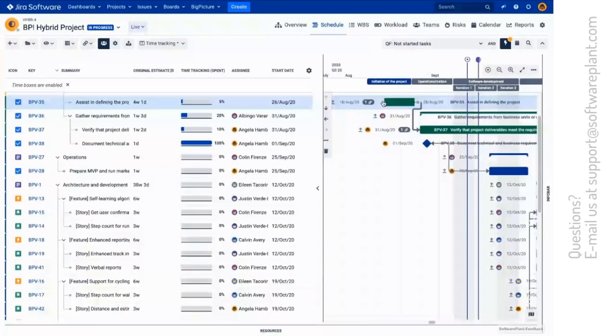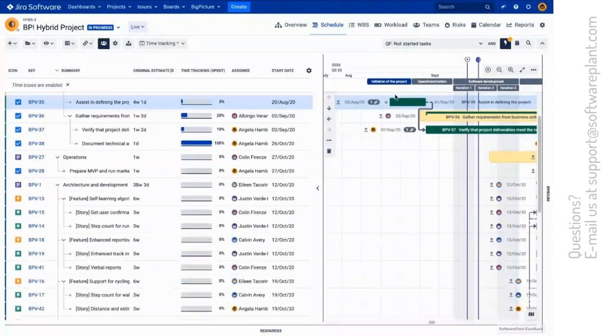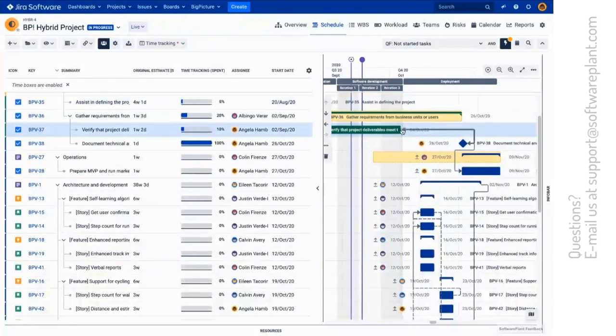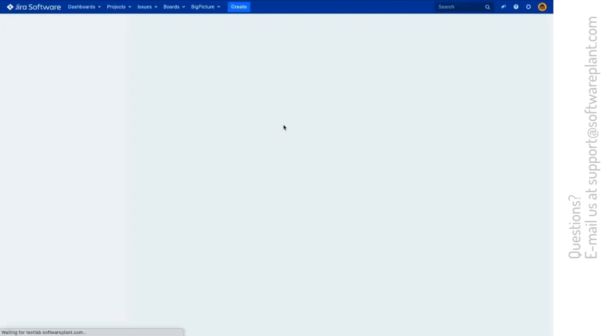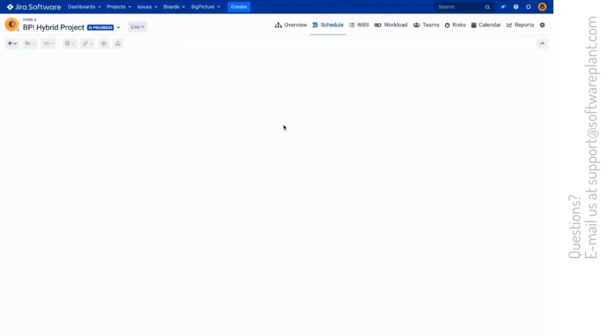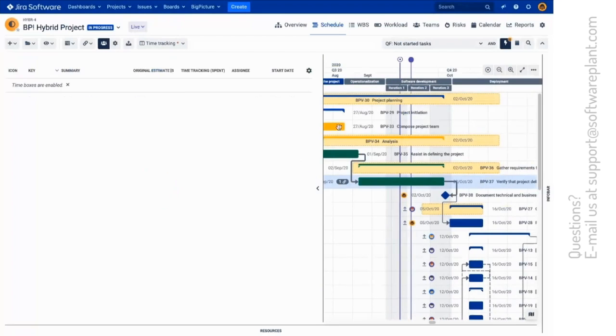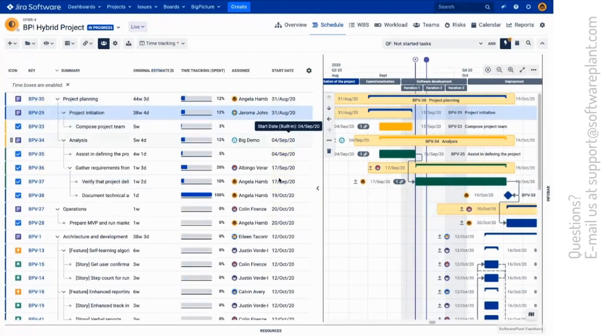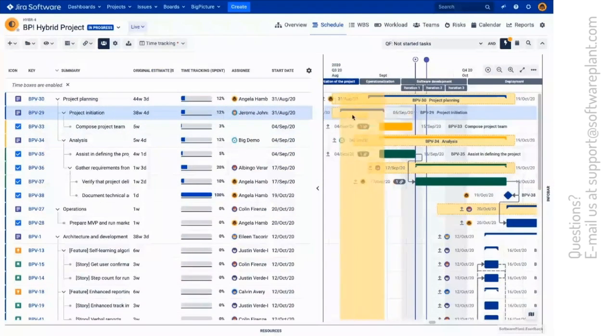Okay, so as you can see, what happens now is that some of the tasks that I move, let's give one more try here. Okay, changes are now updated in real time. So if I move a task, all the tasks that were updated are highlighted yellow.